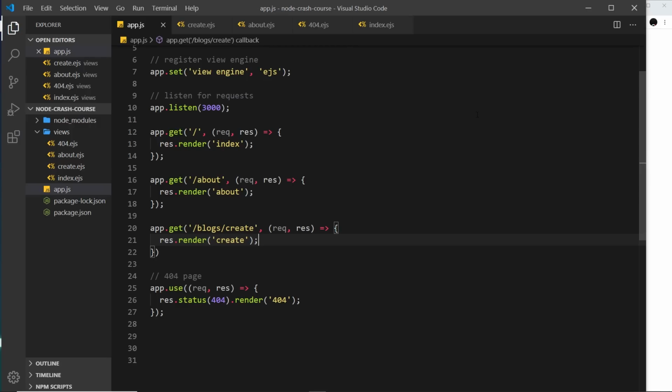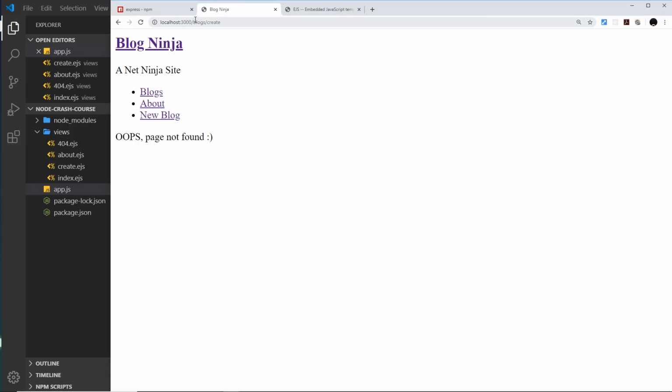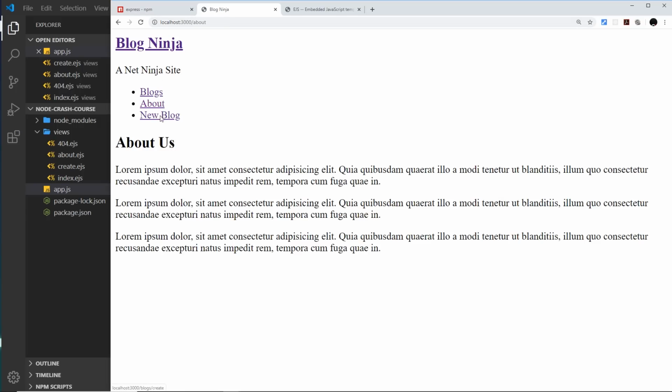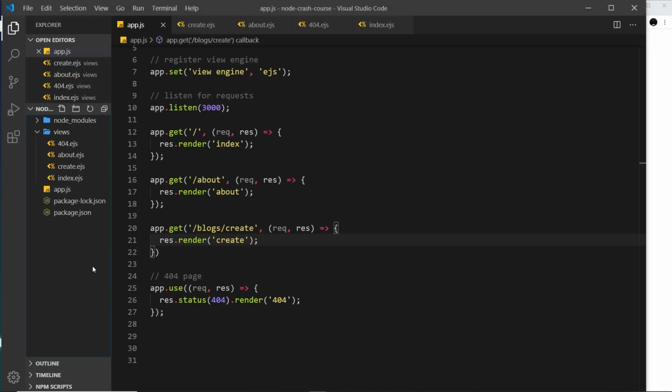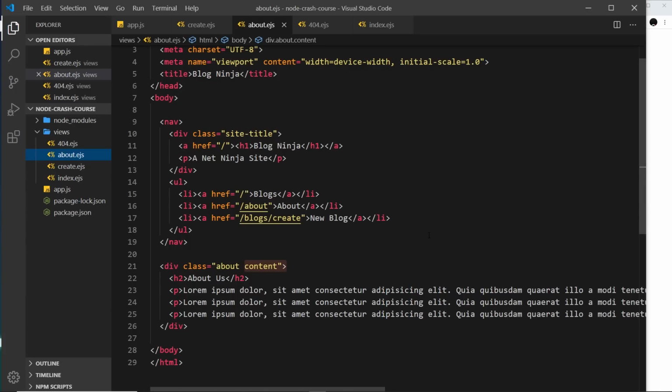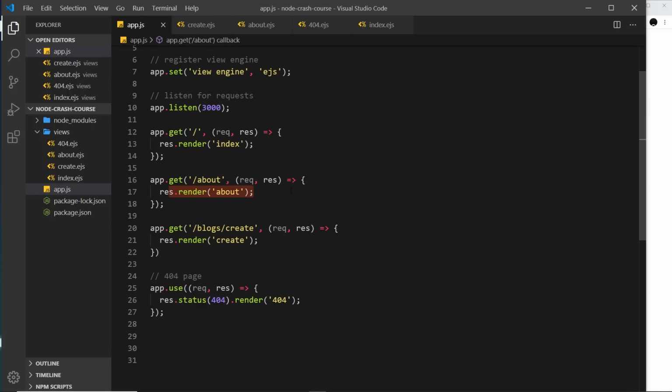All right, so let's give this a whirl. So /blogs/create, click on that, and now we get this form. So now all of these links work. And how simple was that? This is how simple it is to create EJS files, which is pretty much just HTML at the minute, and then render those right here. And that's easier than using that send file method and specifying a route. This way we don't have to do any of that because it automatically looks in this views folder for us.